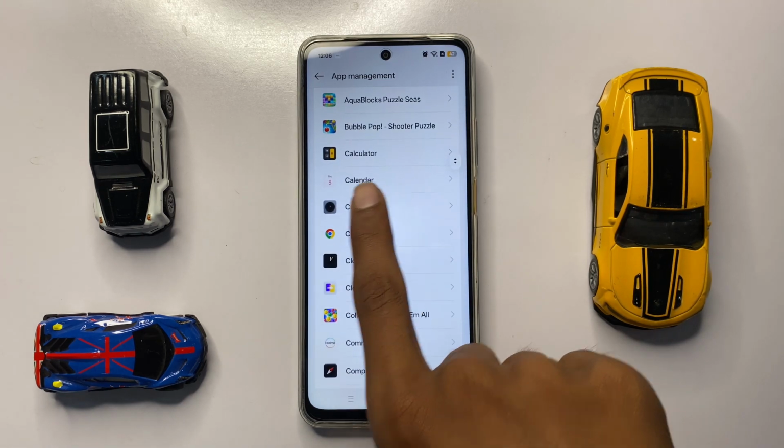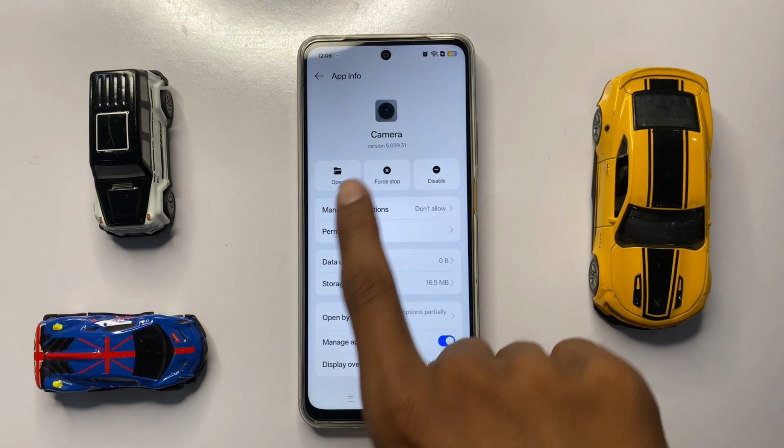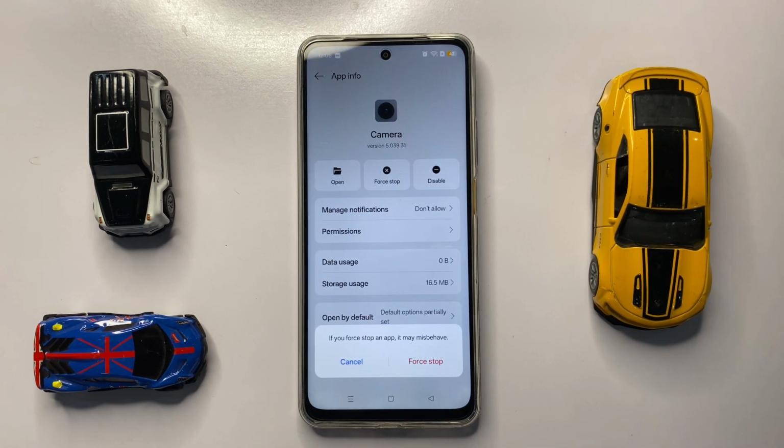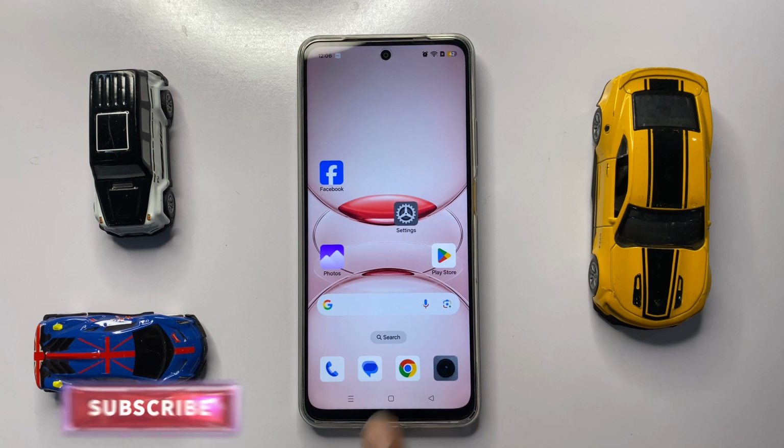Now click on camera. Now here you can force stop your camera. Now click on force stop and then again click on force stop. After force stopping your camera, go back to your home screen and open your camera.